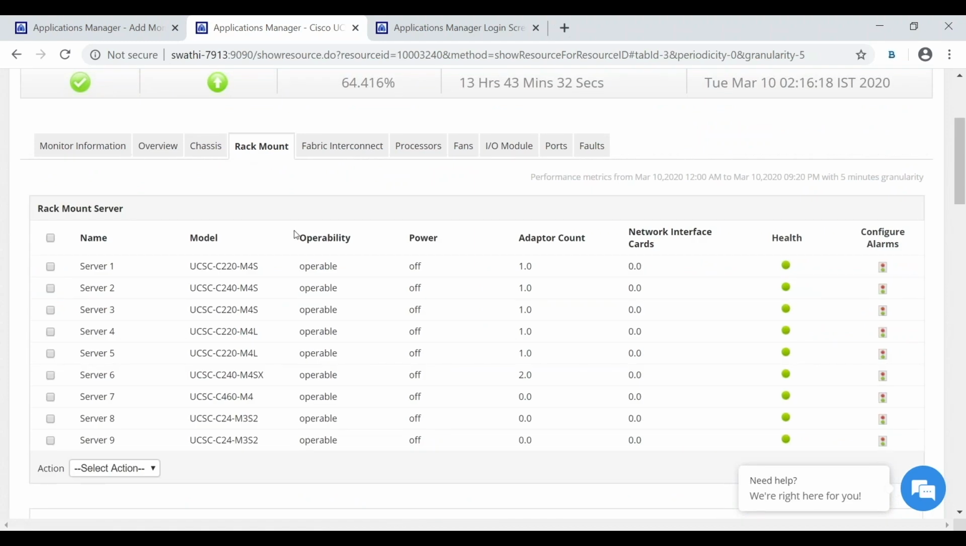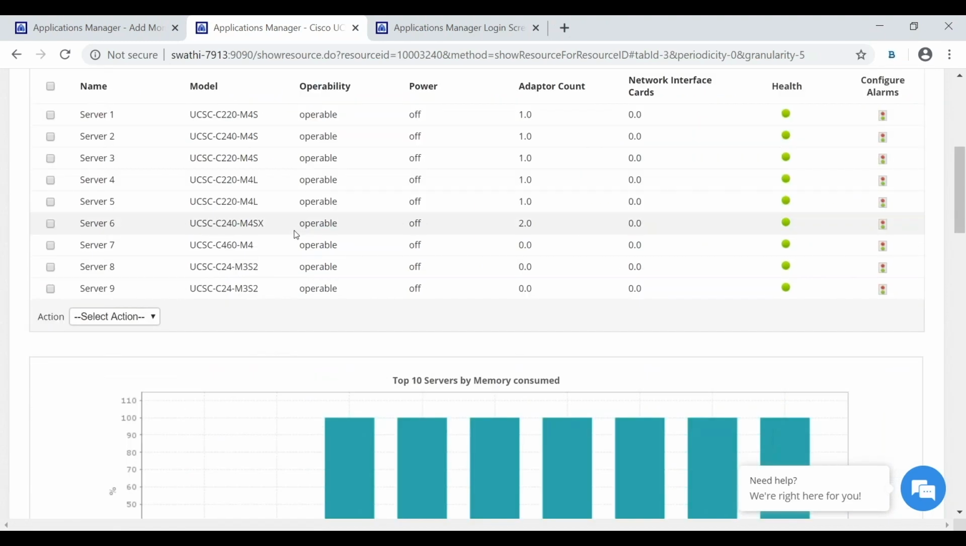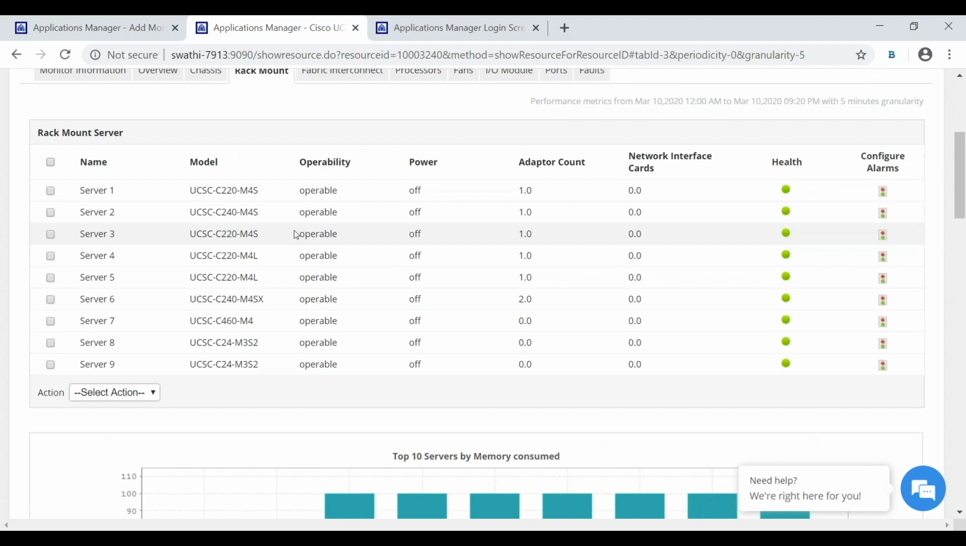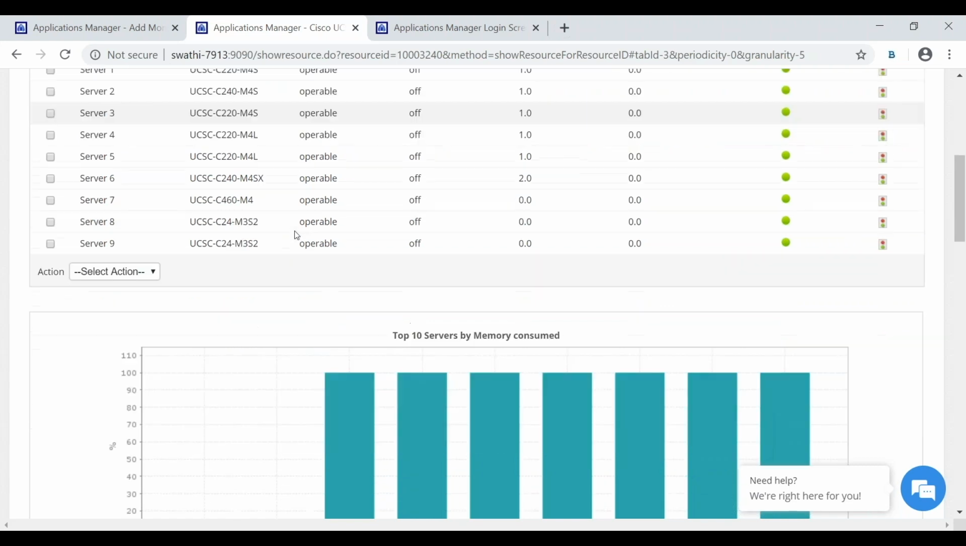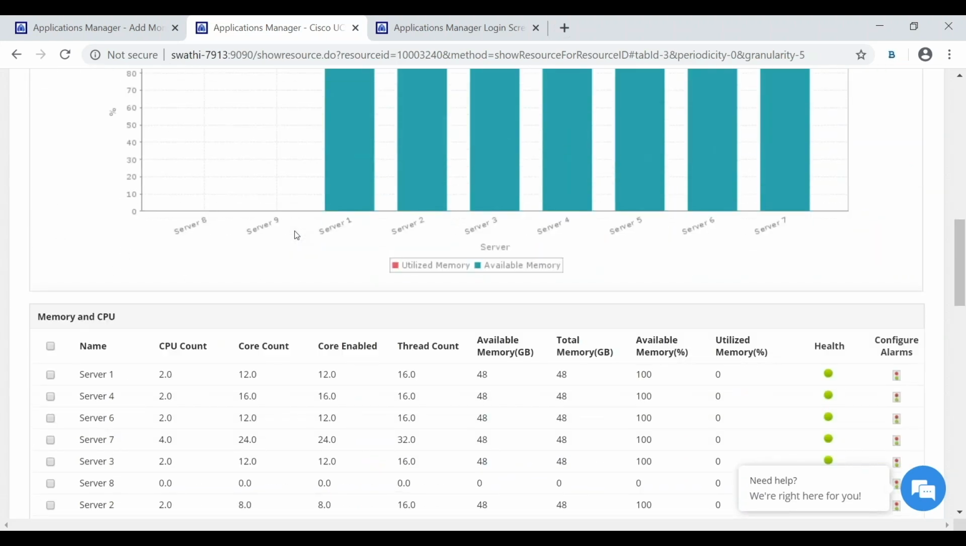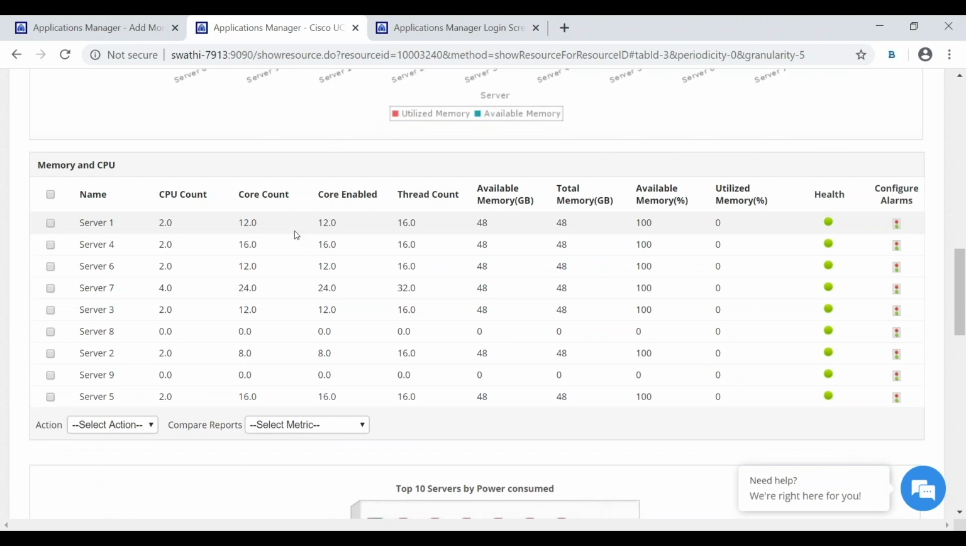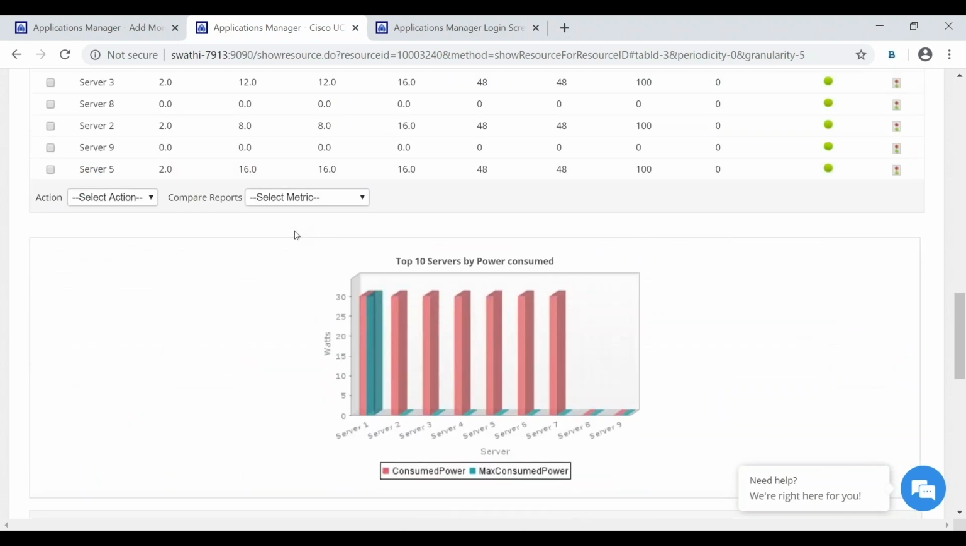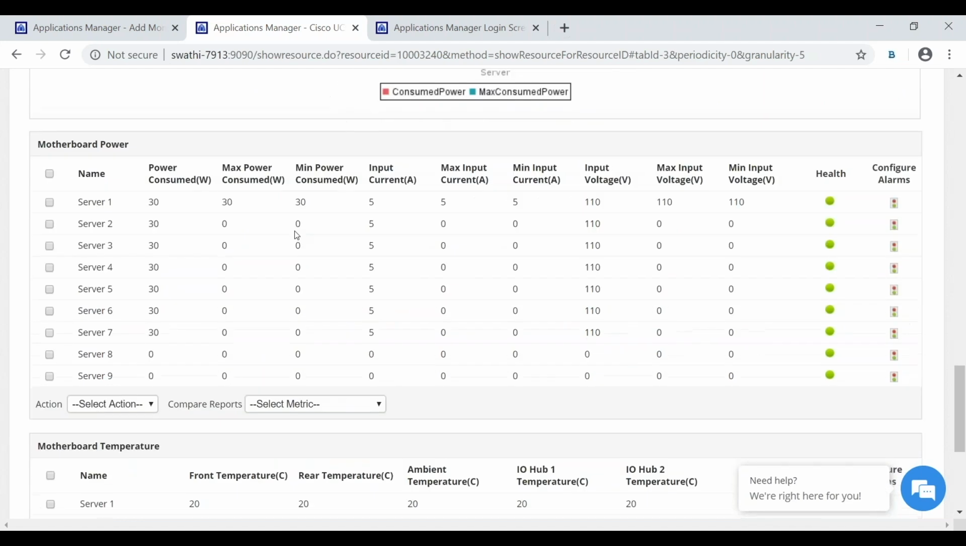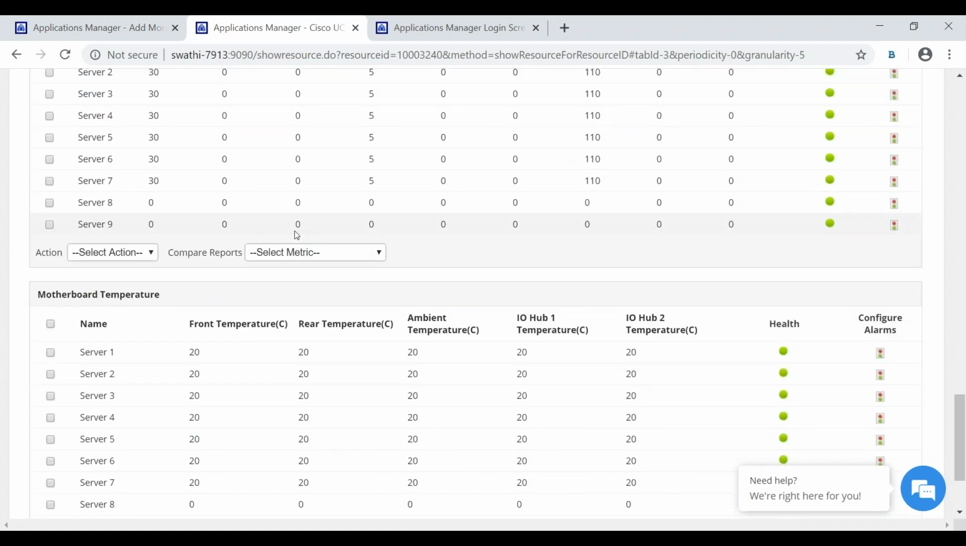Now, up next, we have the mounts. There might be various rack mount servers, and each server might have its own unique model. And it might once again have its own operations, which is whether this particular rack mount is operable or not. So these are some of the metrics available for monitoring, along with the memory consumption across all the servers, CPU as well as memory utilization, power consumption, and the temperature stats.